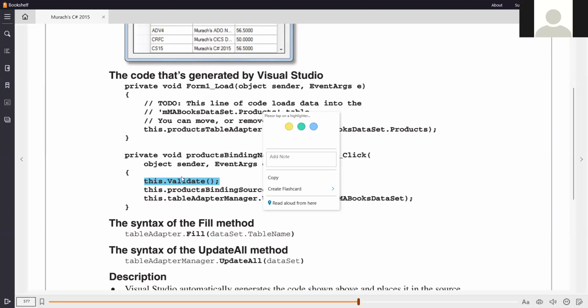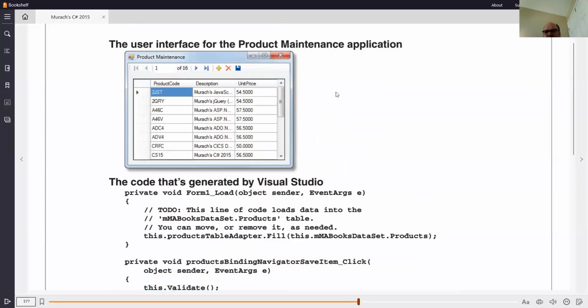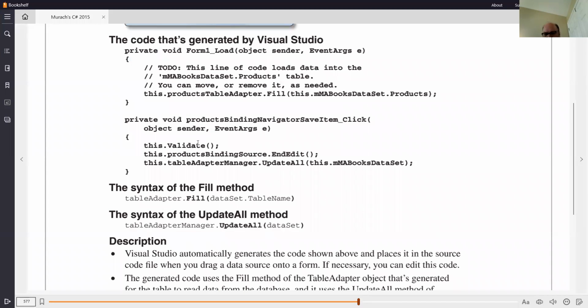This dot validate makes sure, for example, if I come in here and I remove a unit price, so there's nothing there, or I type in hello, this dot validate is going to fail right there.